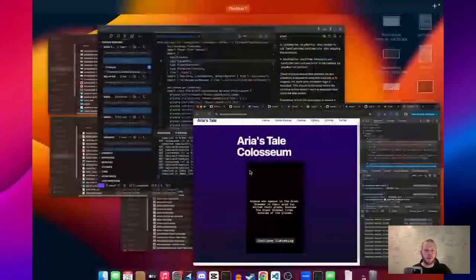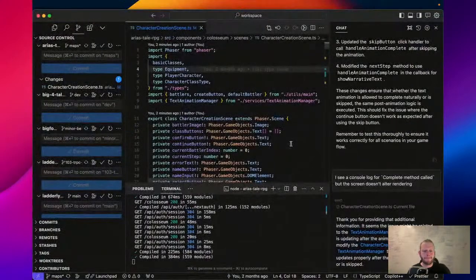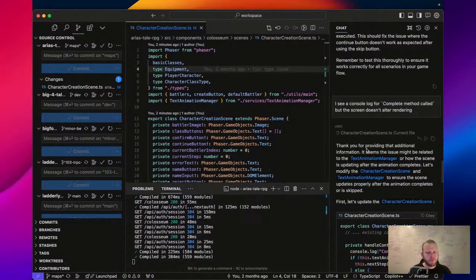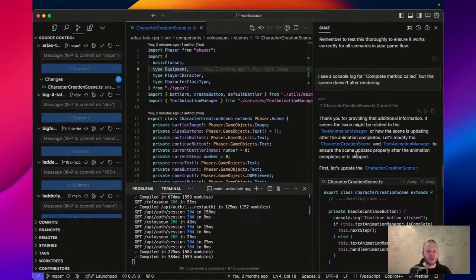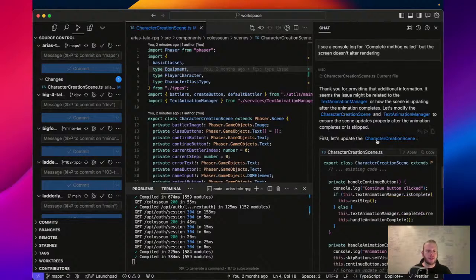So this thing is still not working. The issue might be related to the text animation. It seems that Cursor and/or Claude has no idea what the right fix is here. All right, let's go to the character creation scene. Handle continue button.